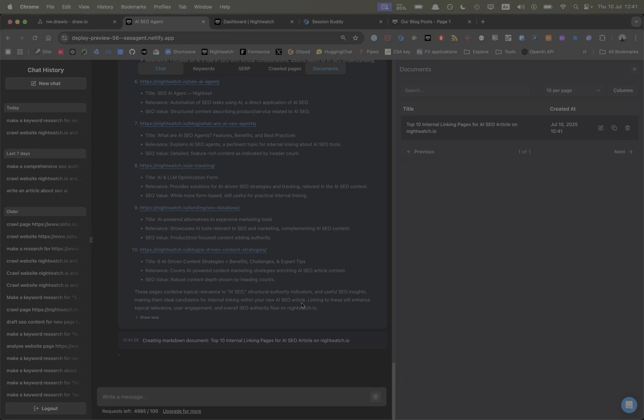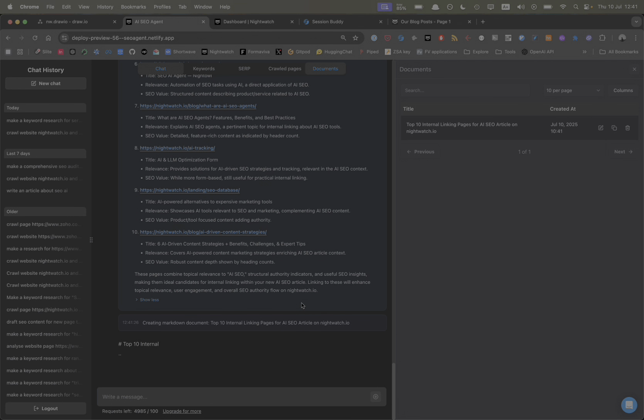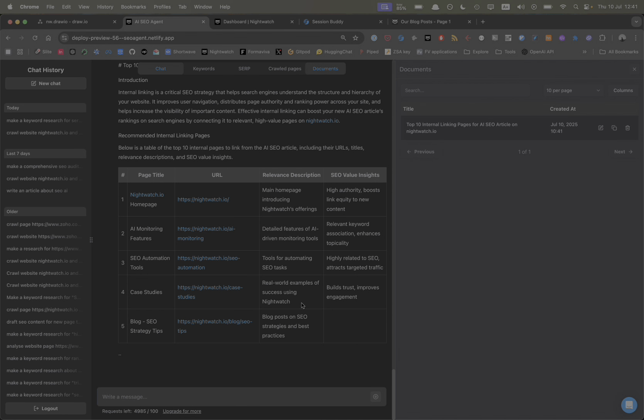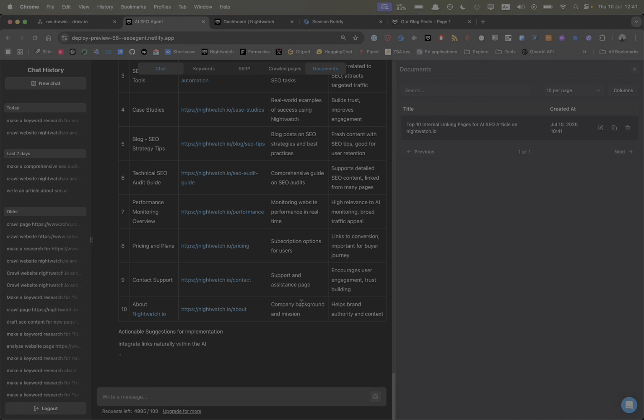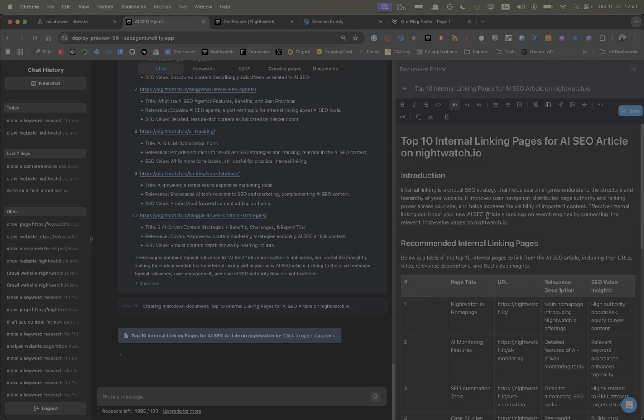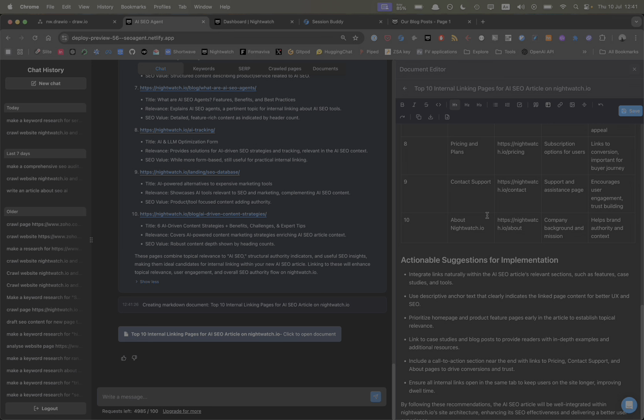So now the agent went one step further, and it already created a document for us, which has all these links, so we can easily share it with our content editor, or we can just use it for importing ourselves. And here is the article that it generated.